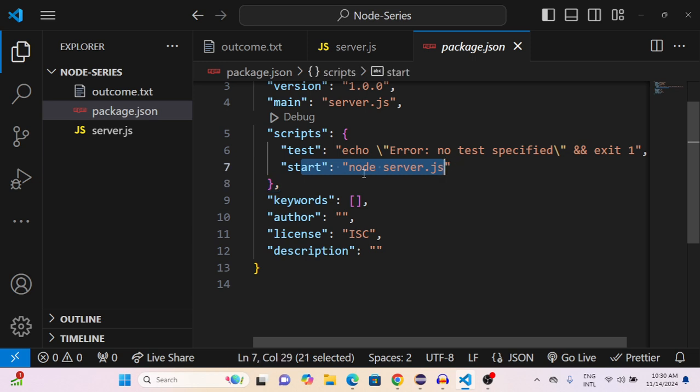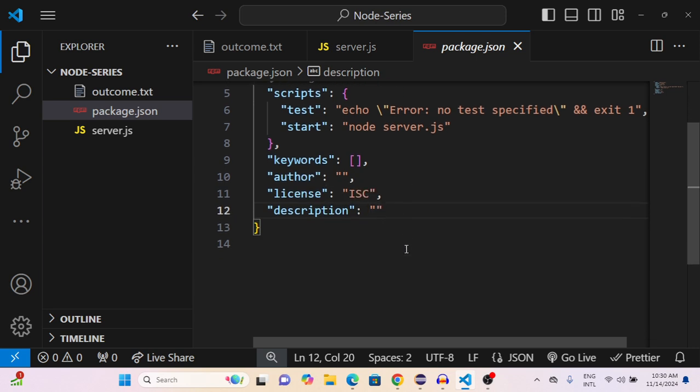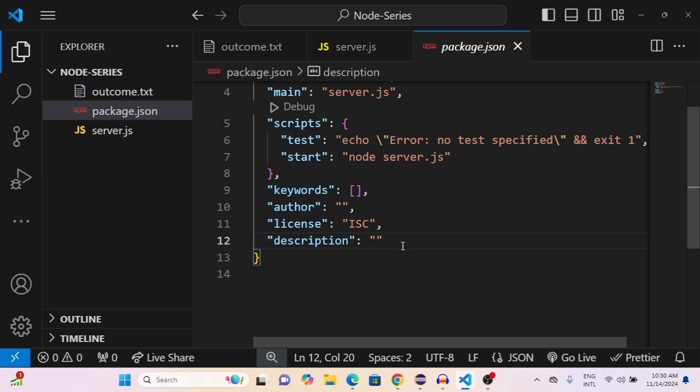But in this case, we will be using Nodemon, so I will get to that soon. Another thing is the dependencies. For now, we don't have any dependency installed, so you will see the dependencies field empty. But as we start to install dependencies for our project, you will see all of the dependencies that our project depends on.